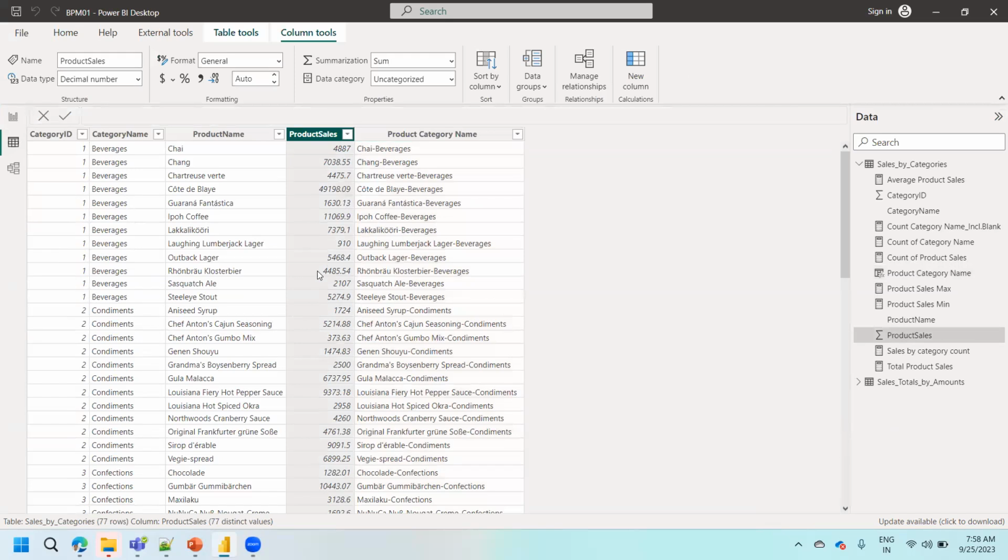Using this product sales, if it is less than 5,000 value... as per my observation, more than 5,000 values are there: 49,000, 7,000, 5,274. So by using this product sales, I want to define a condition. If it is greater than 5,000, larger sales. If it is less than 5,000, smaller sales.